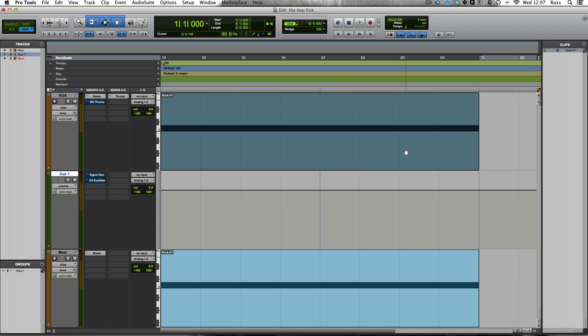The other day I showed you how to get really cool, really low hip-hop kick drums, and a few of you said, well, I don't use Pro Tools, I don't have Pro Tools 10, this is an AAX only plugin on Thump. Is there any way to do it without having Thump? Well, there is, thankfully, and I'm going to show you how to do it.